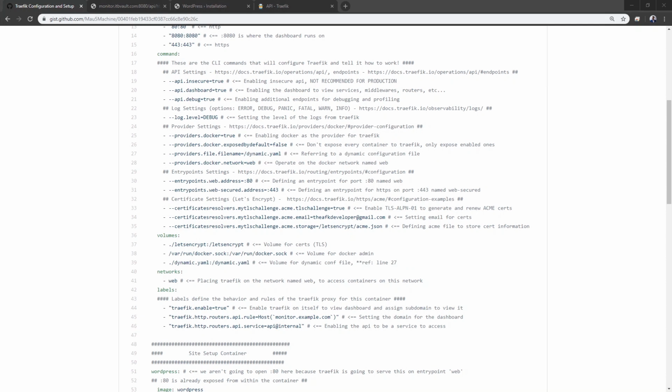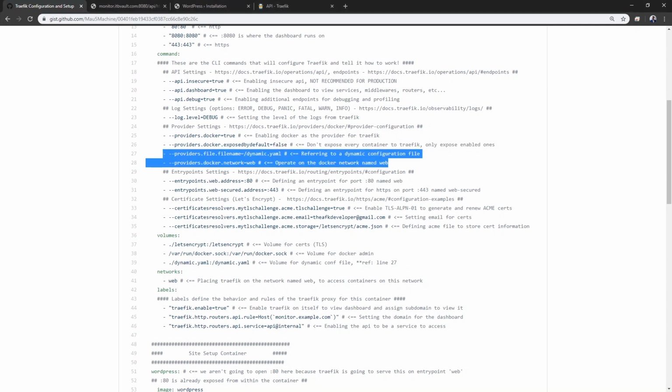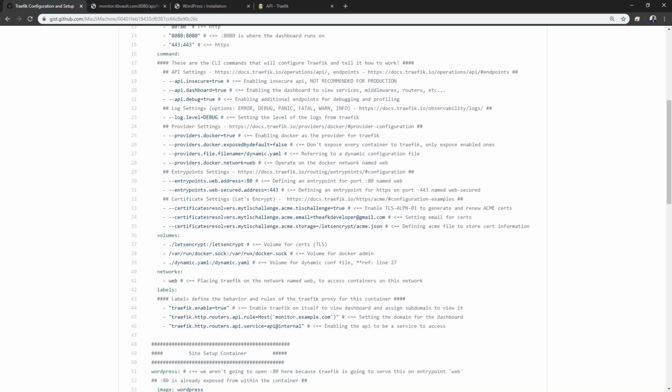Here I'm referring to our dynamic configuration file. This is in the root of the directory. It's going to be a dynamic YAML file. And this is where we're going to put our middleware. We're going to put a middleware in this project for the redirect to HTTPS. Provider Docker network. So I want this container and all the containers that are running on network web to be proxied by Traefik.